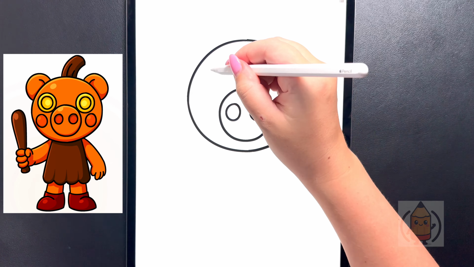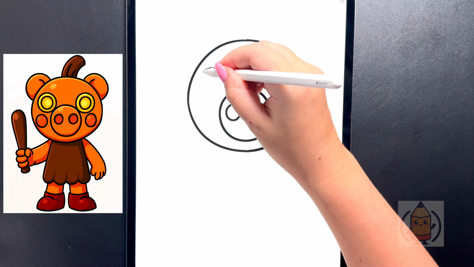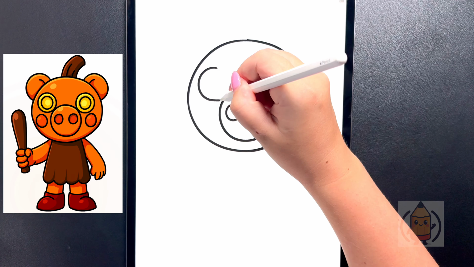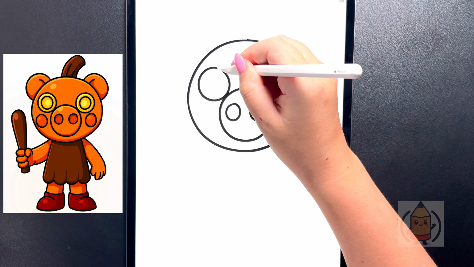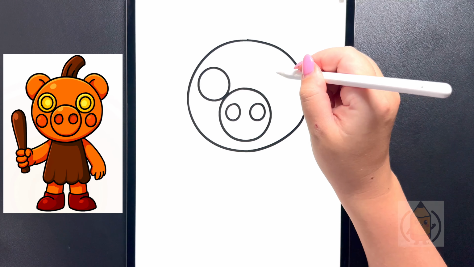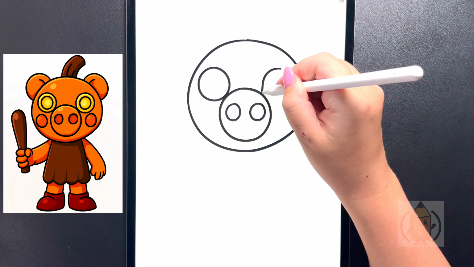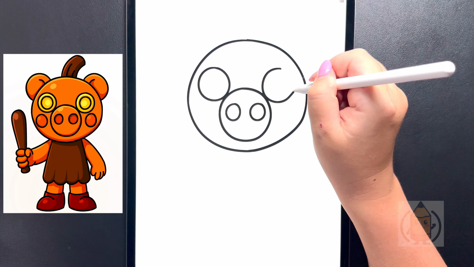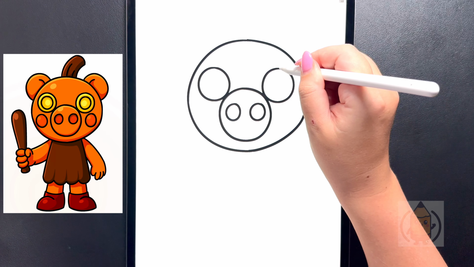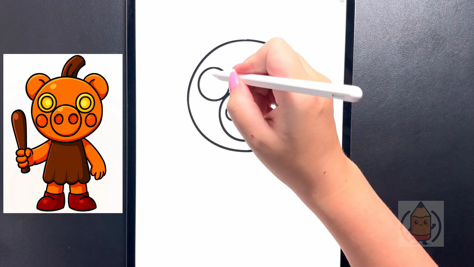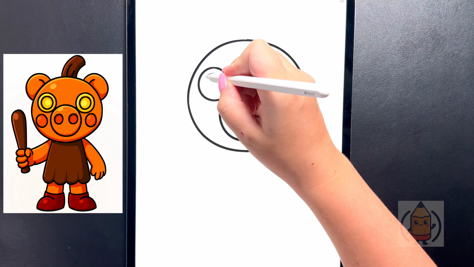Let's move up for the eyes now. Right on the top left, we're going to draw in another circle for our left eye. And then we're going to come across on the right hand side, lining it up at the same height, and we're just going to replicate that. Now in the middle, let's draw in another circle right in the center.